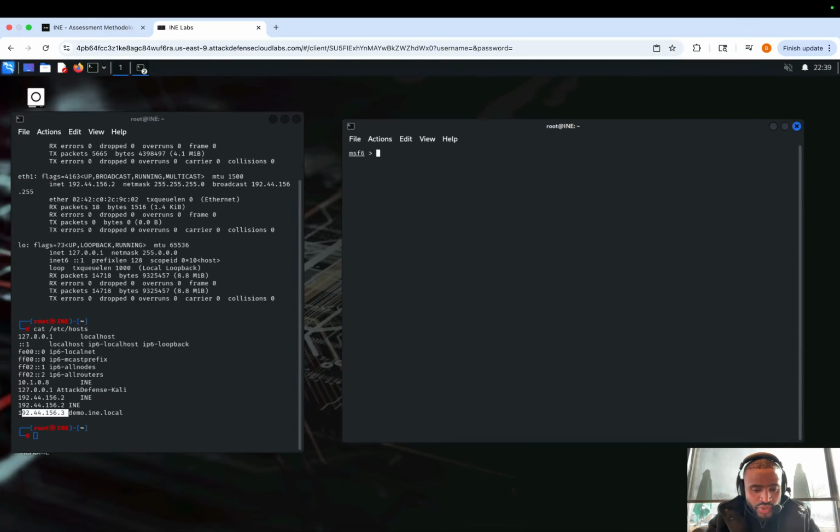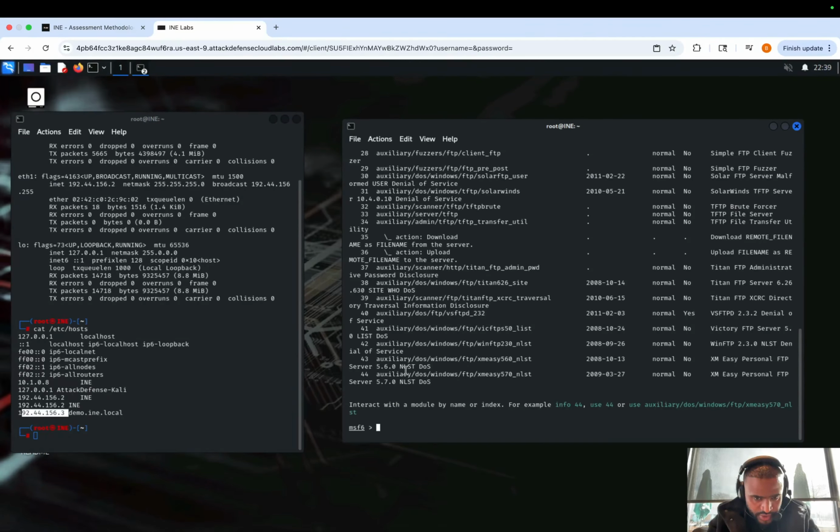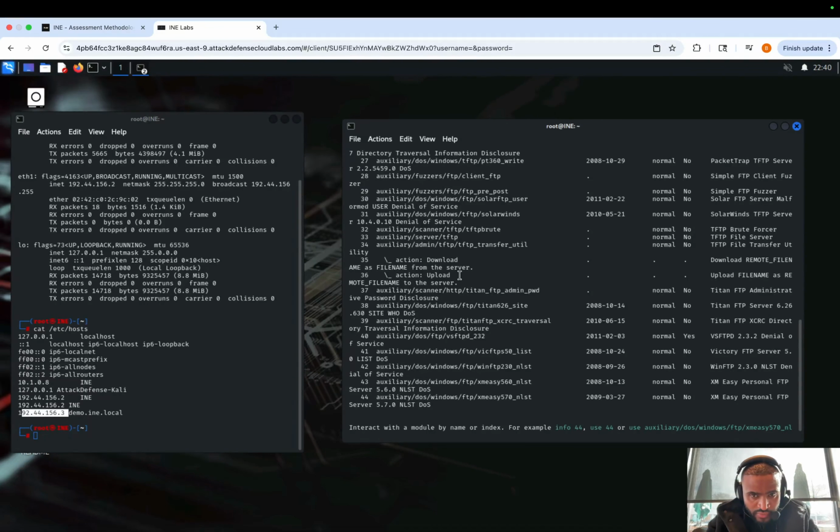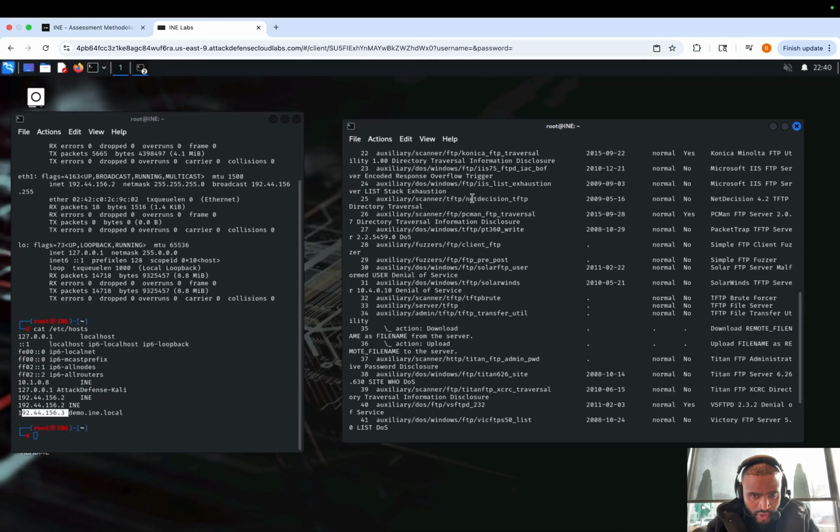So what I would do is just search, and the type would just be auxiliary, and the name would be FTP. That would narrow it down to less hectic results, which is only 44. So then from here we can just choose what we're looking for.